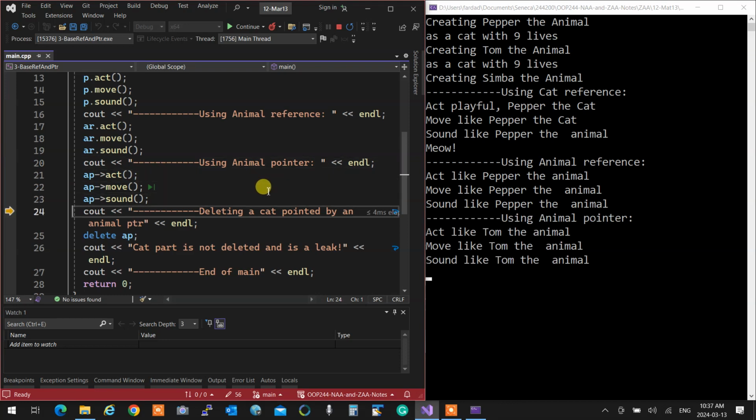Are we okay with this? Any questions down to this point? Because I want to go to the troublesome part of the thing. Now I want to delete the cat.